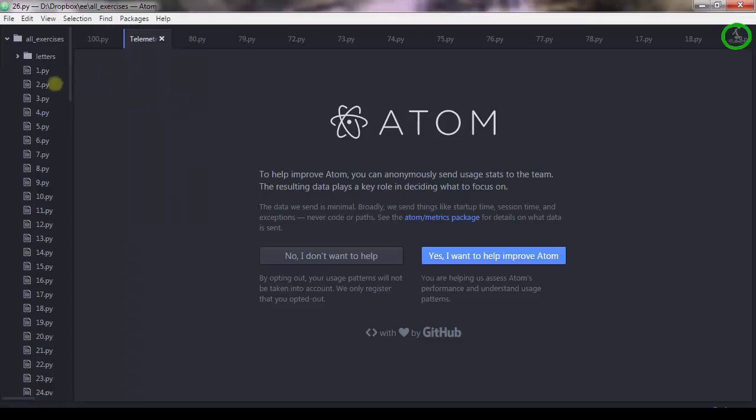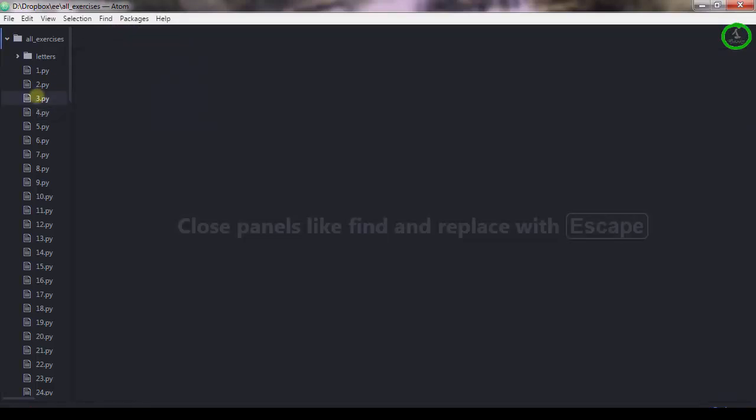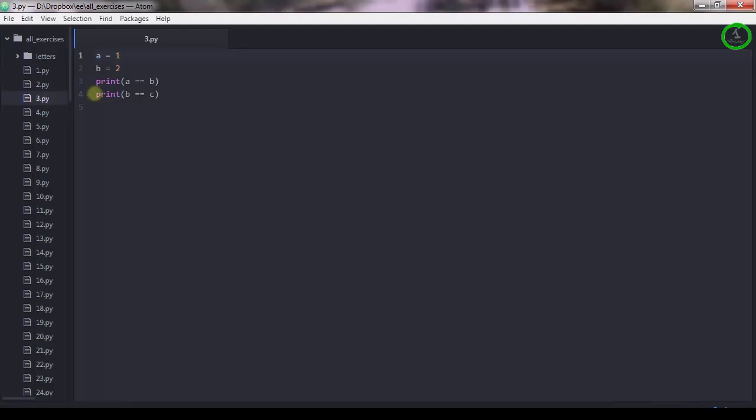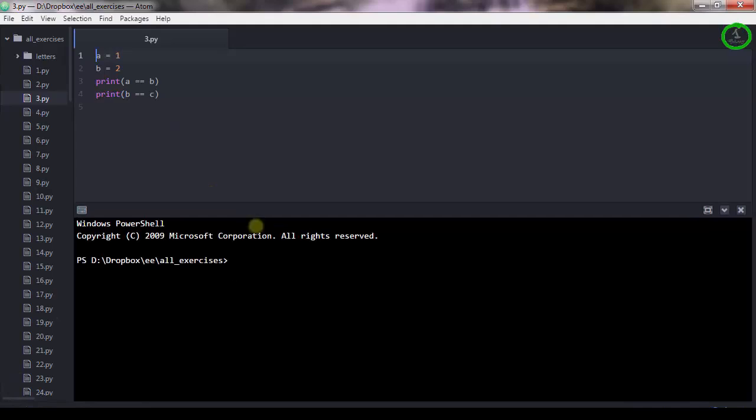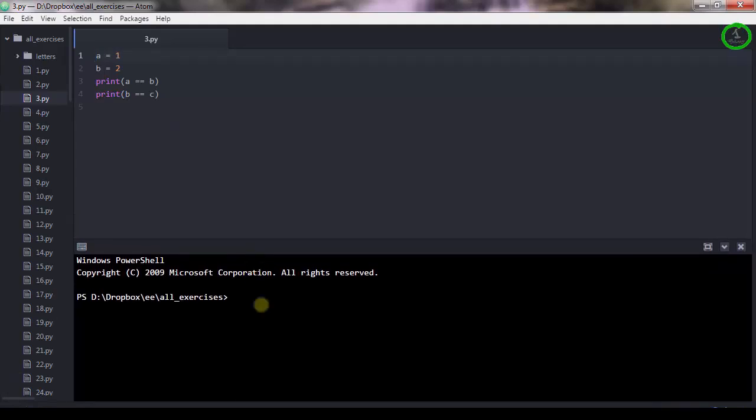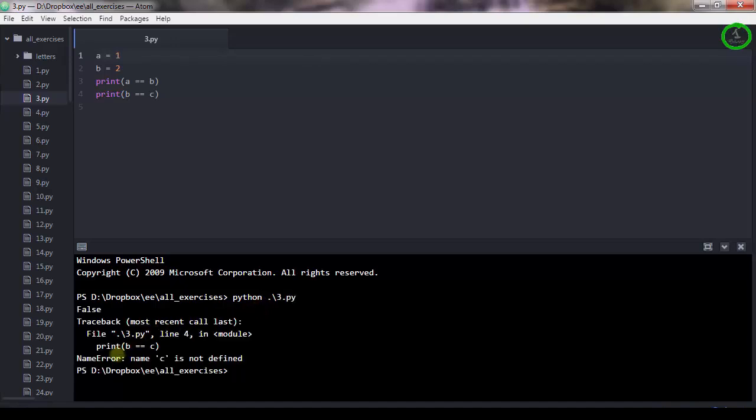Let me close all the tabs and open exercise 3.py. I'm also using the Platform IDE package, so it's an embedded terminal, and this is the solution. For this exercise you are asked to tell the reason you're getting an error, and the error was a name error. You always need to focus on the error message, so don't panic, don't ignore the error.